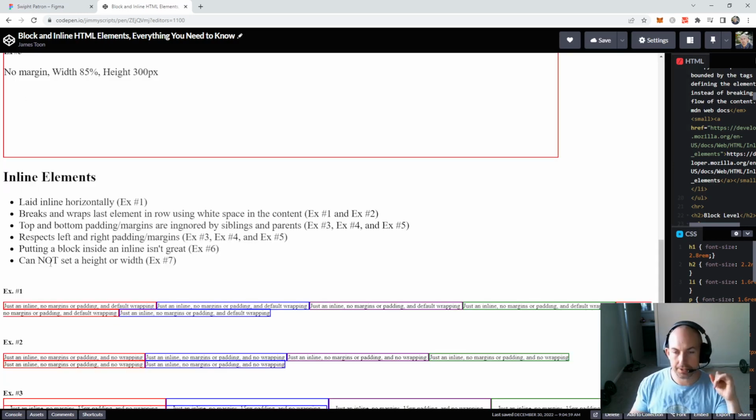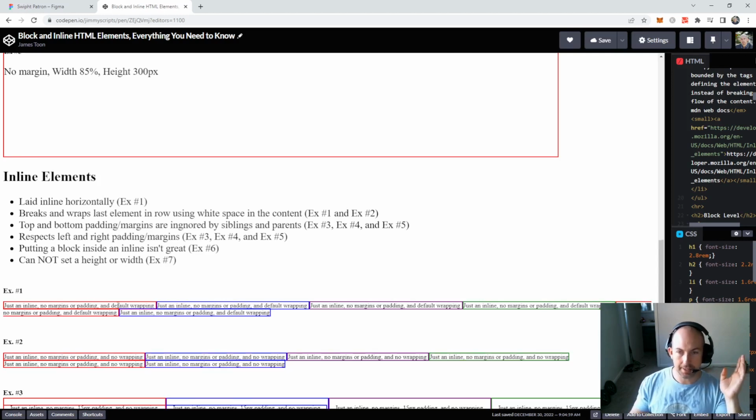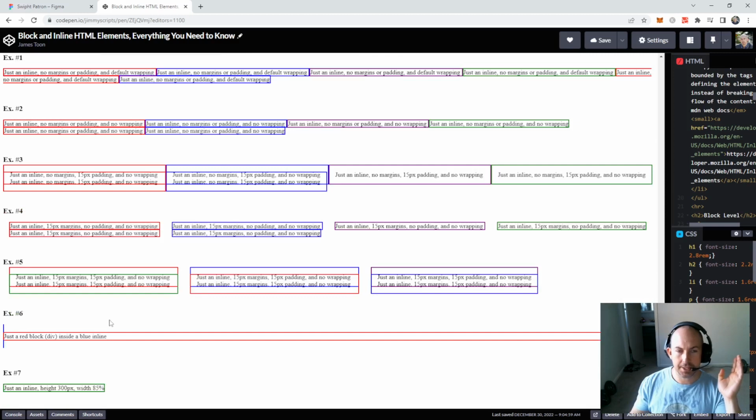So the fifth point is that putting a block level element inside of an inline element is not a great idea. Now the documentation says that you can put a block level element inside of an anchor tag, but I don't recommend it because personally I get the same result. But this red block is a div inside of a blue inline element. So you can see this blue line here.